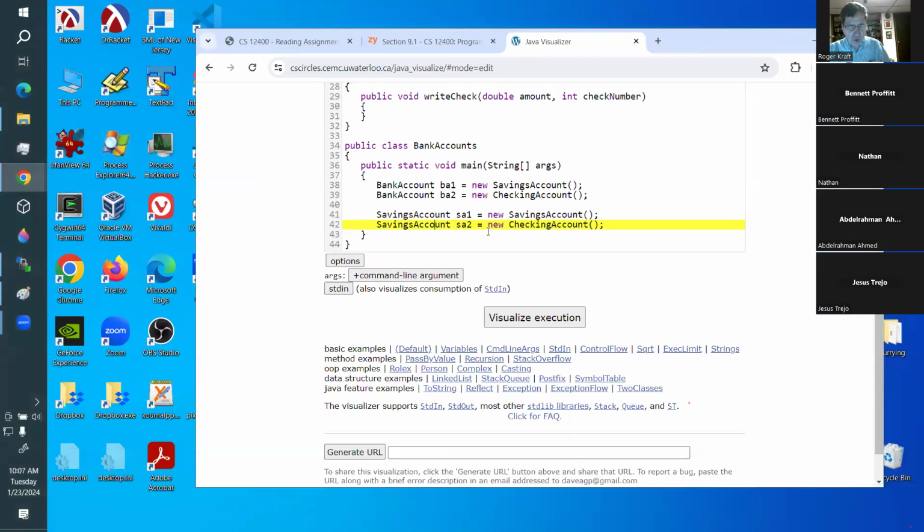Okay, so this one doesn't work. So I can make this a... okay, so I can have a checking account. This will work because a checking account is a checking account.